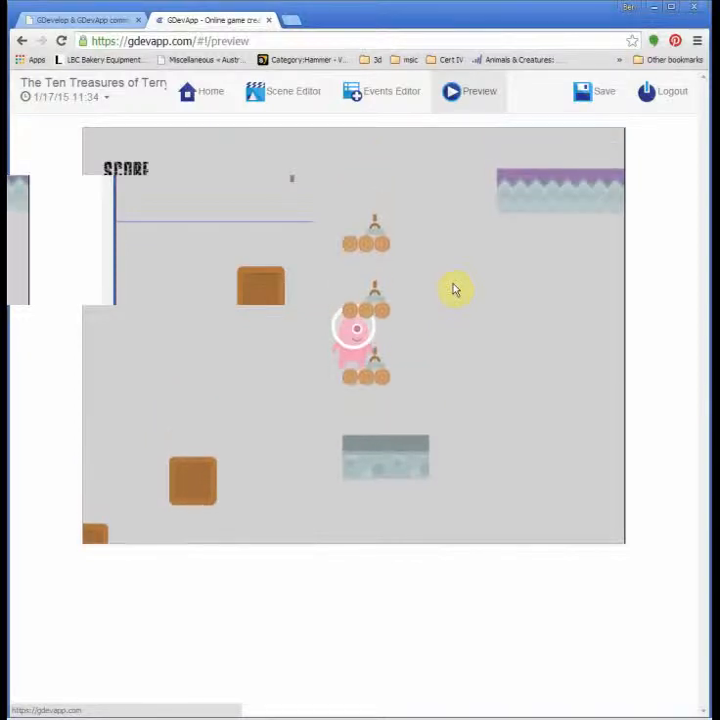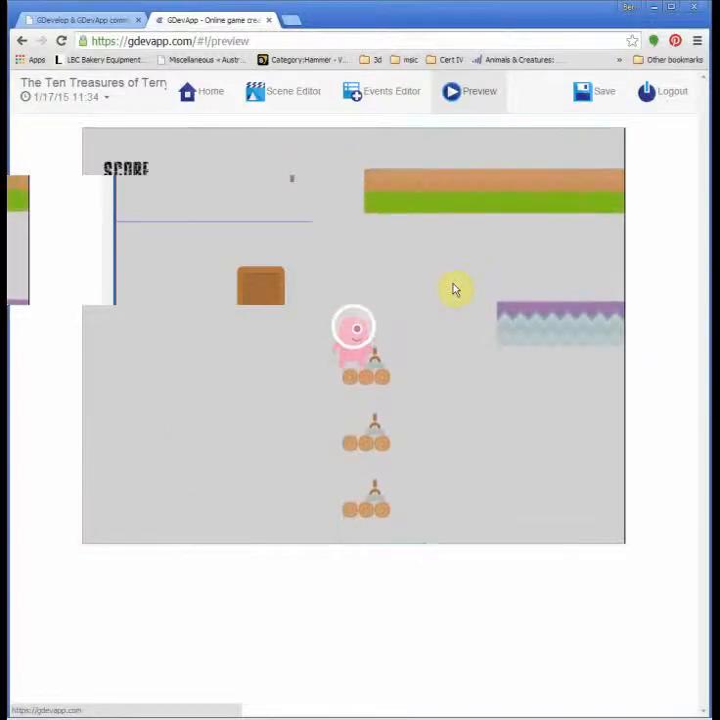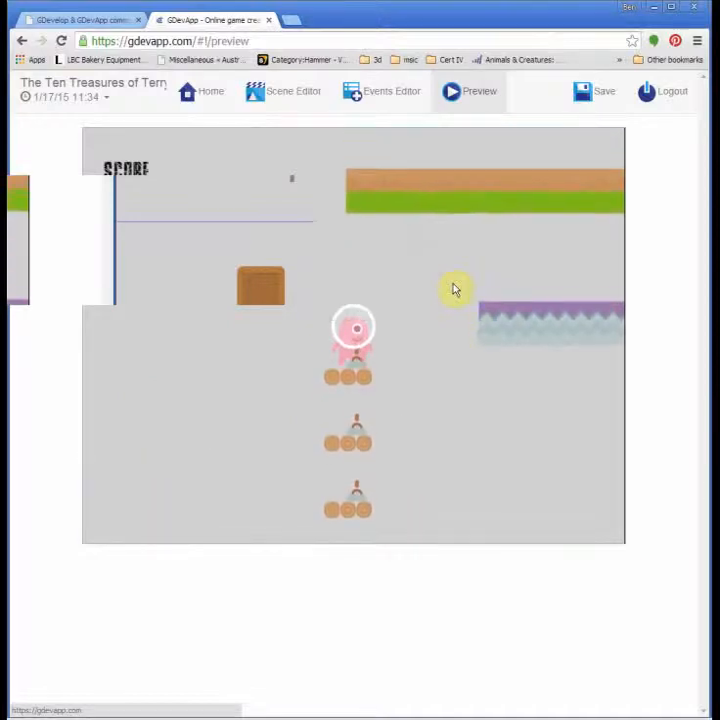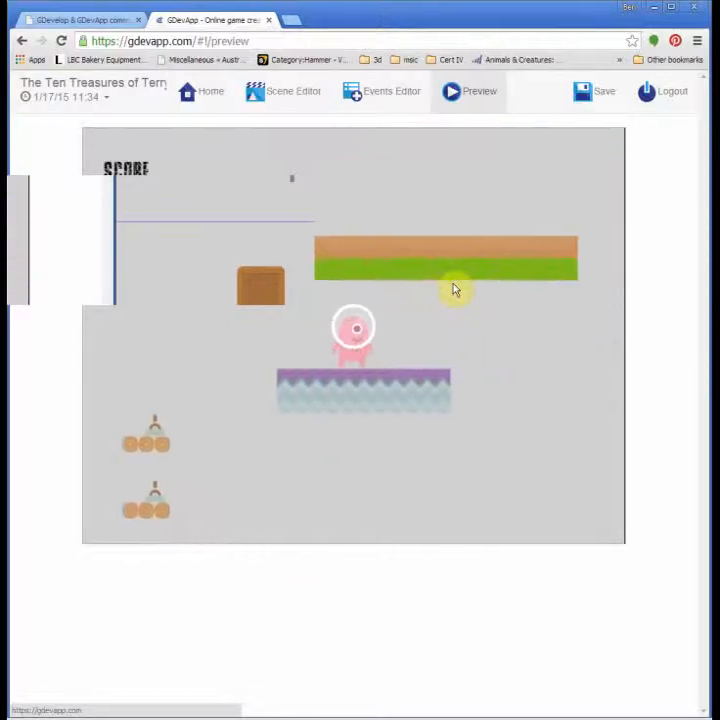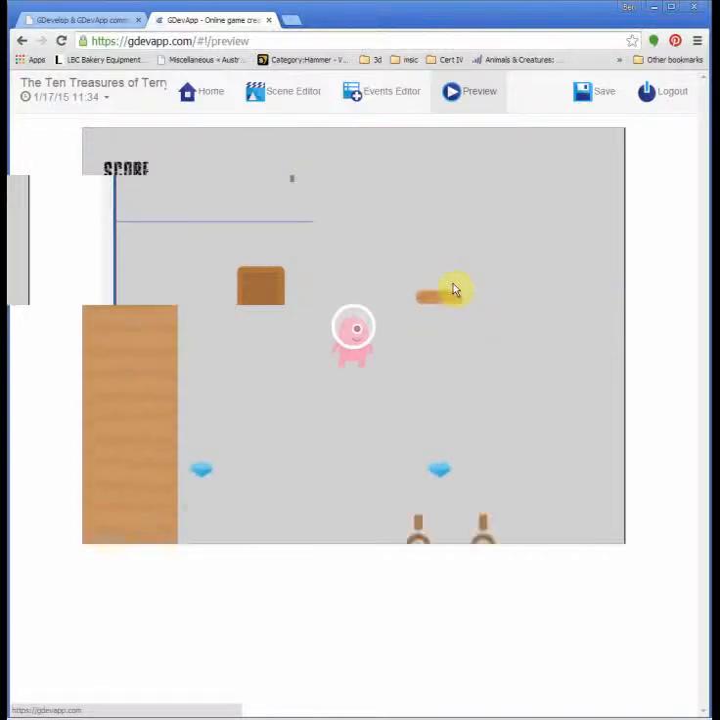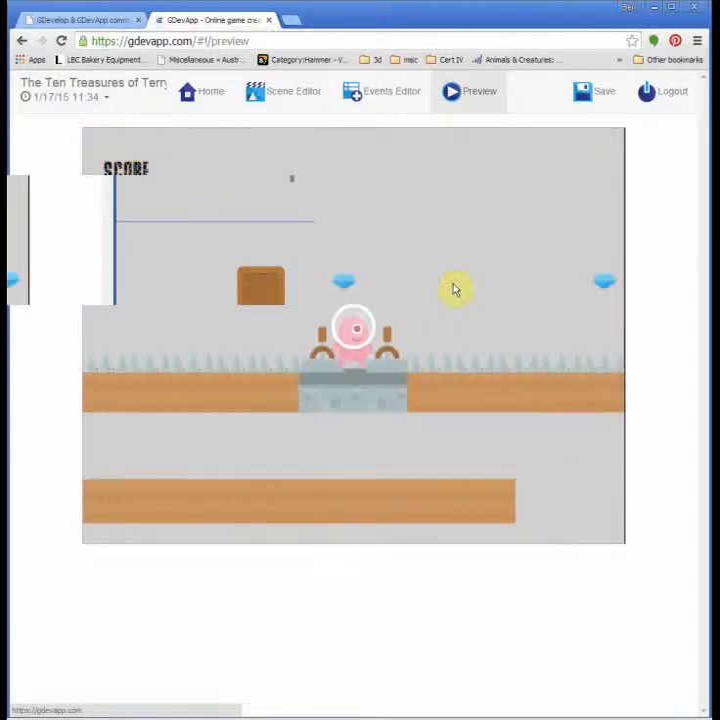Now, when you've actually created a game, you can either host it for free on the actual GDevApp site itself and share that with other people, which is great. But one of the really fantastic features is that you can also export your game and then host that on your own website.